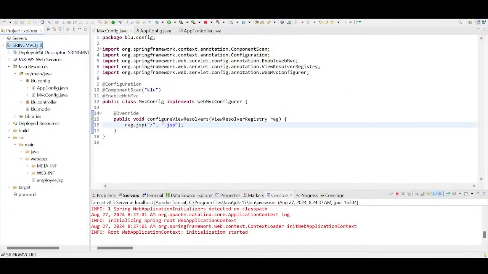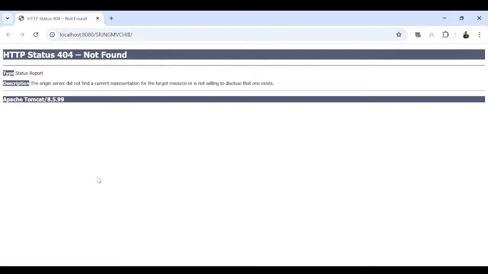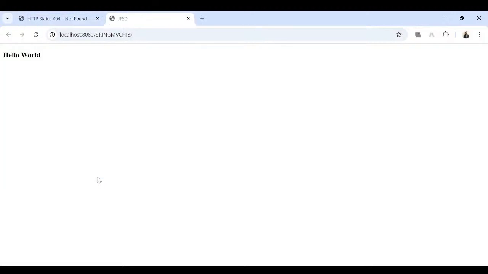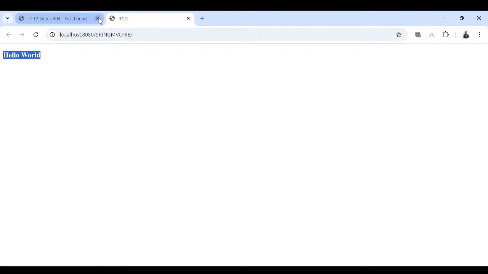Again, we need to redeploy and check whether we are able to see the content of the employee.jsp file or not. Once it is deployed, it will open in the editor. Now I am able to get the content of my front end file. Previously I got an error because I removed the extension while assigning the value to the view name. So like this, we can configure the views in the Spring MVC framework. Then we will focus on the concept of Hibernate.